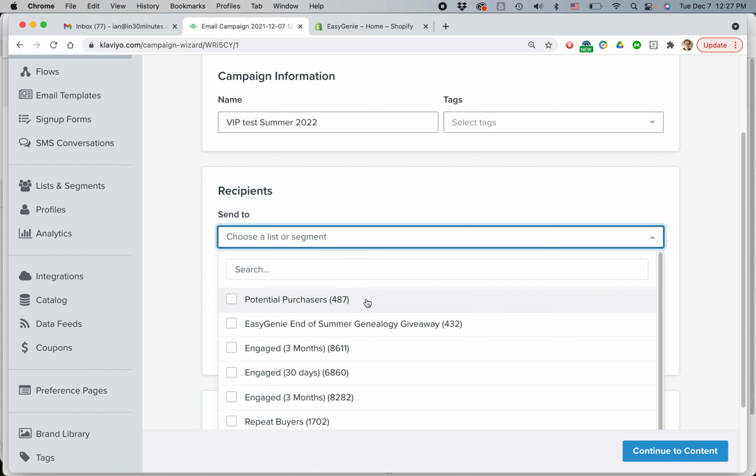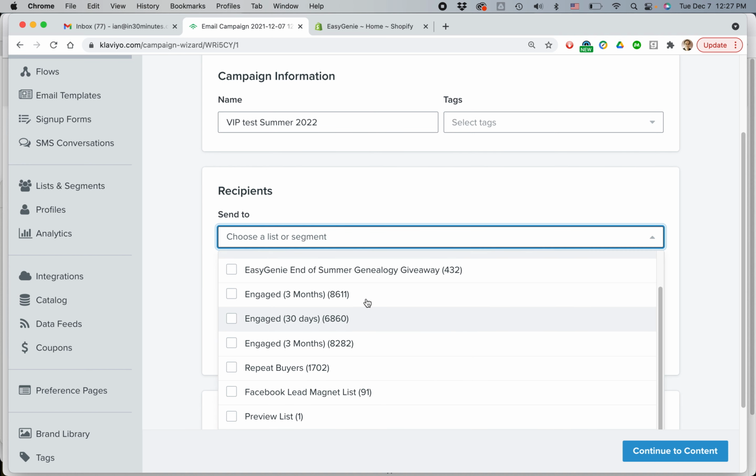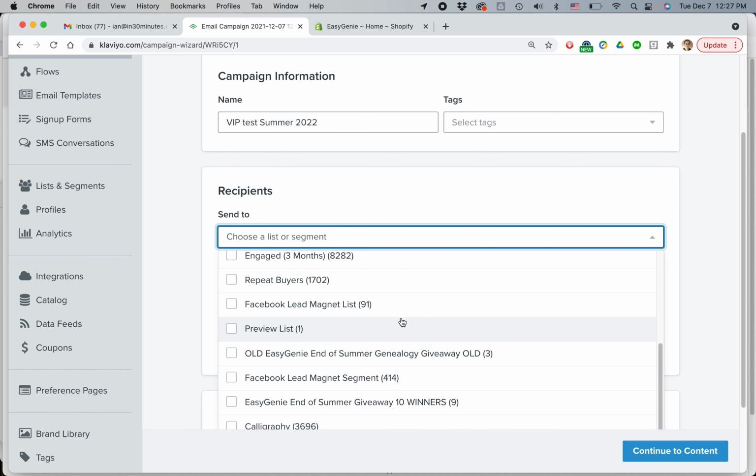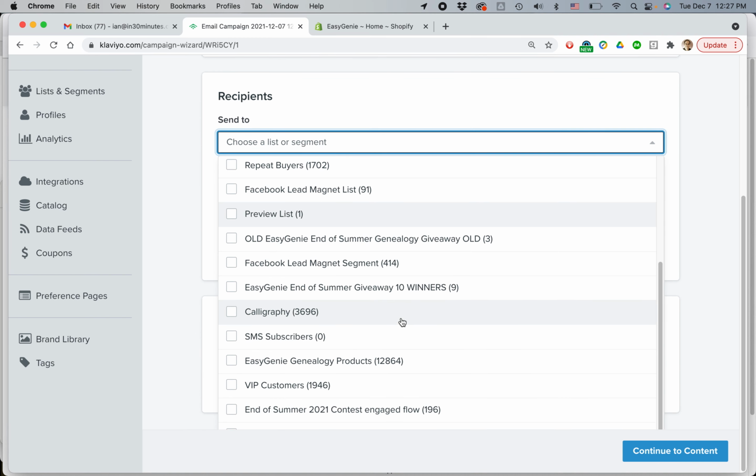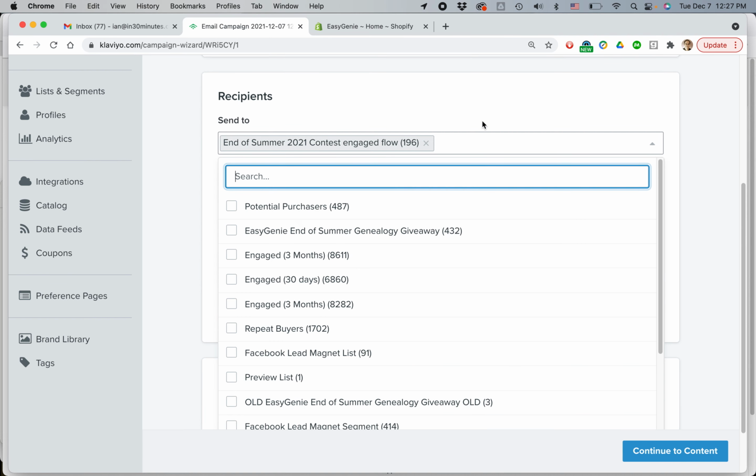So a critical thing is send it to a list or segment. There's a couple Klaviyo segments and lists I have. Lists are actually the people that have signed up for your newsletter or have become a customer and they've agreed to opt into messages. So let's say I have a list. Let's just do this one. So I'm going to send it to 200 people.